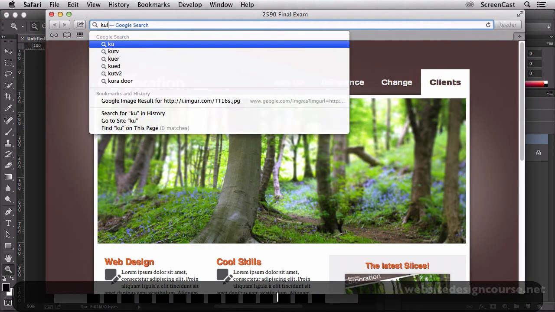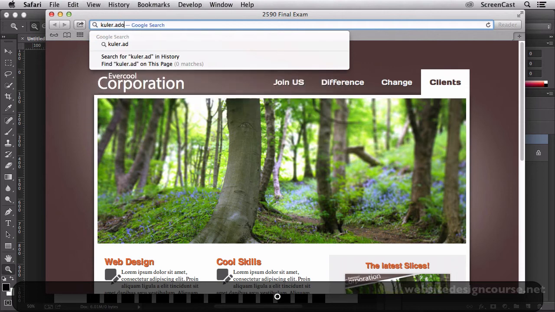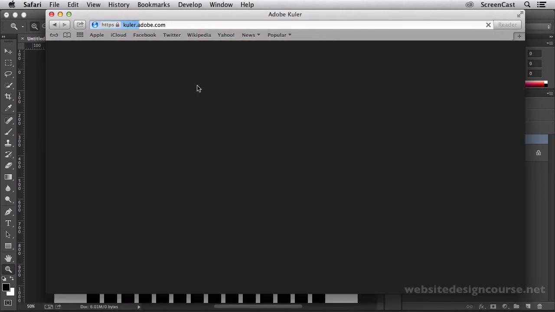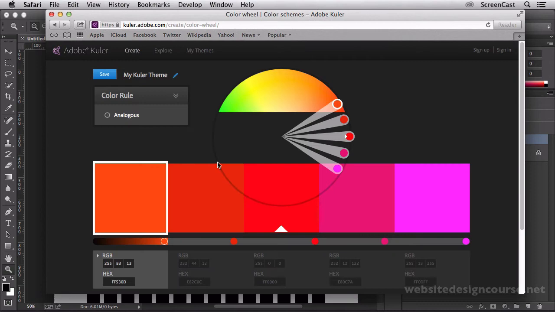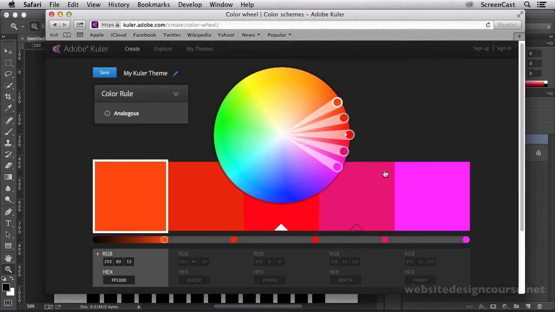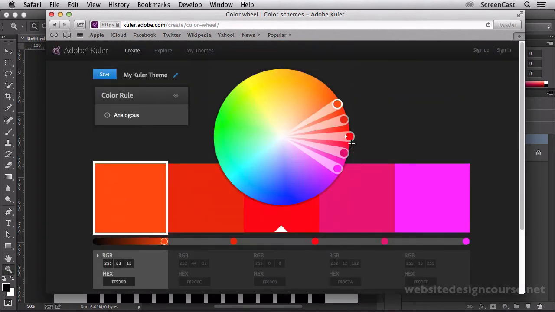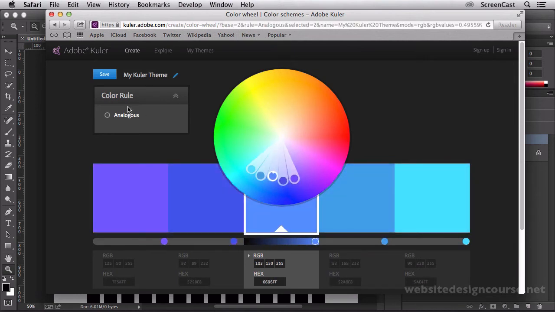It's at Kuler, K-U-L-E-R.adobe.com. And this will pull up essentially the same thing, but in a much larger format, to where you can create color schemes and drag these around. And you can see it's very similar to the little plugin inside of Photoshop.